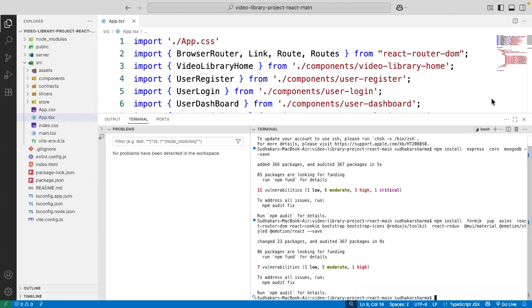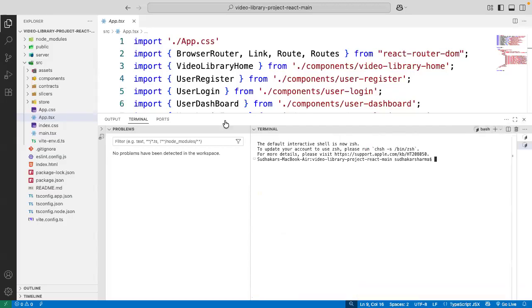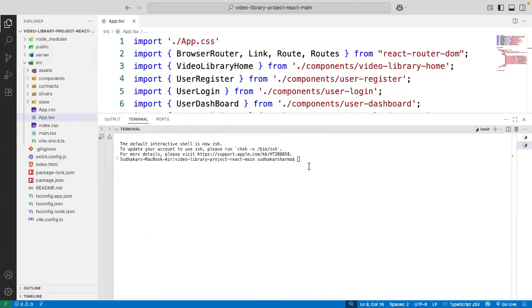Okay, all these libraries are set up now. And actually in this project, we need npm run API. API will run the API. It is started on 5050. It is a backend server. And we need one more npm run dev.